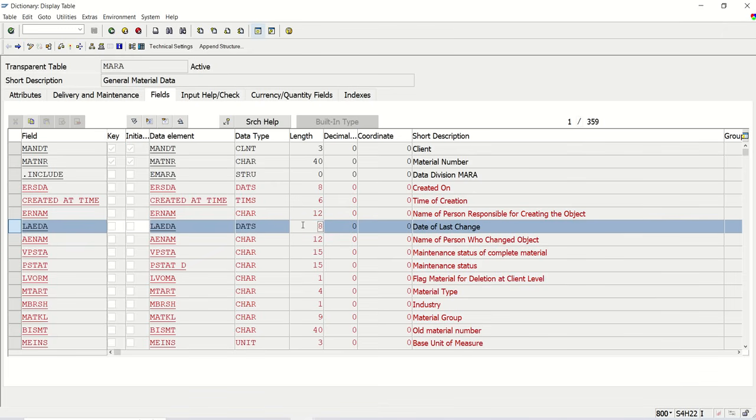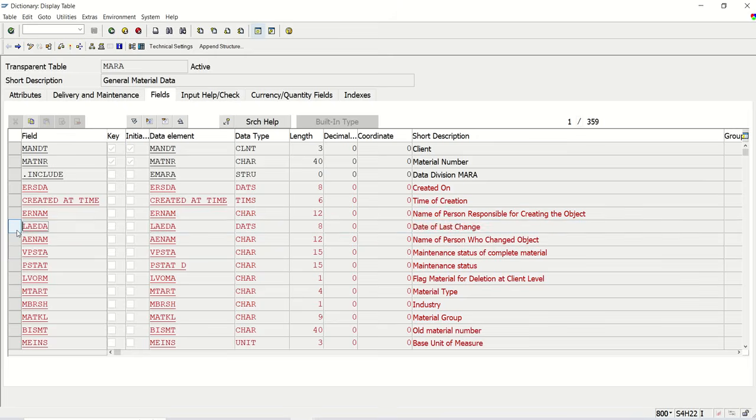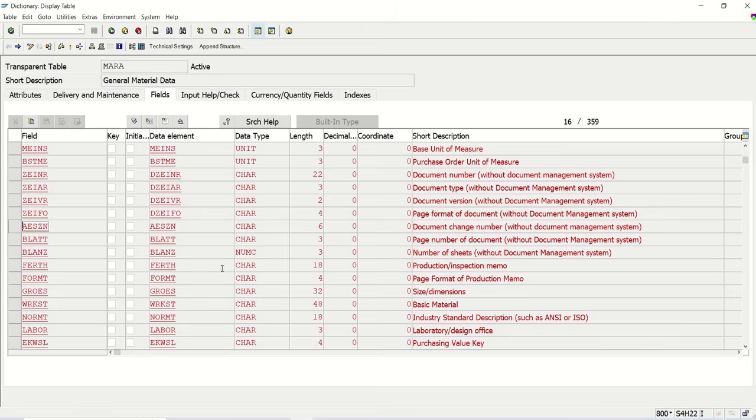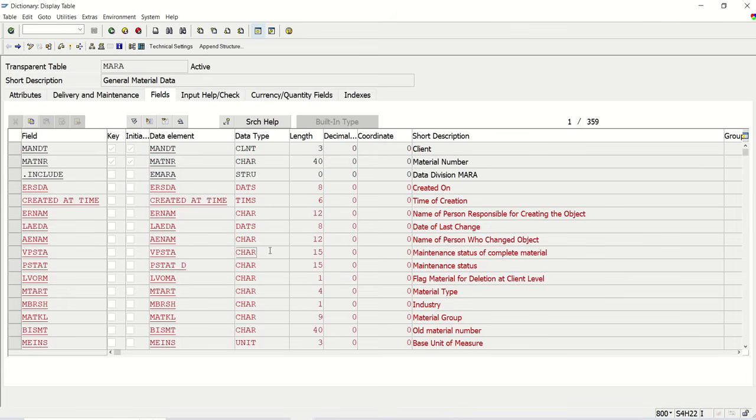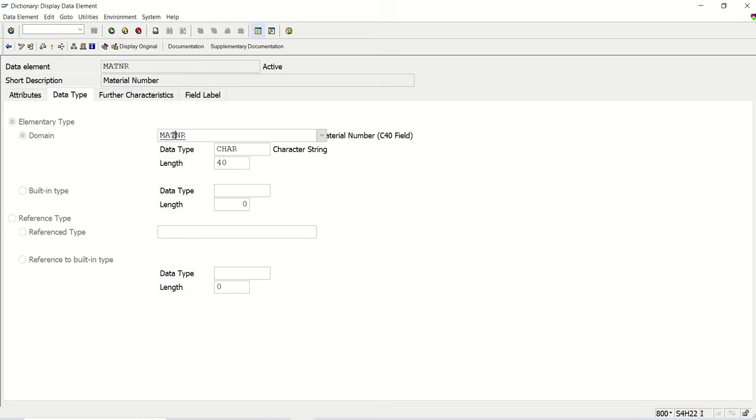SAP always stores the date with 8 characters, in the format YYYYMMDD. Okay. This is the format. Similarly, we can see some other data types here. If you have an amount, this is NUMC, where we can enter only numbers. Fine. This is called the two-level domain concept. For every field, first we have to assign the data element and then the domain.